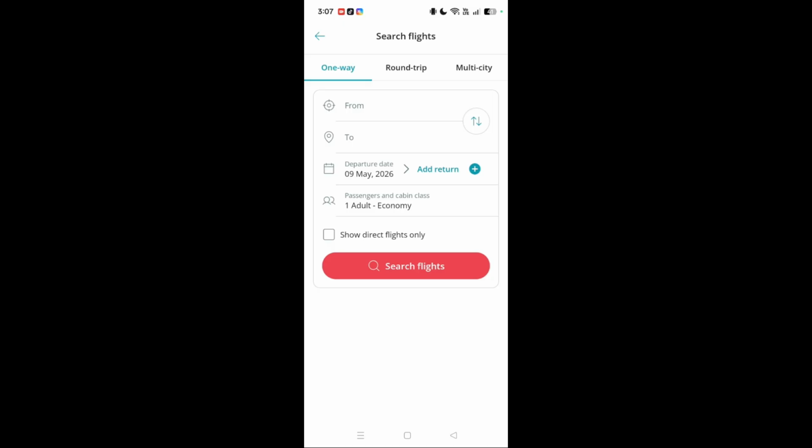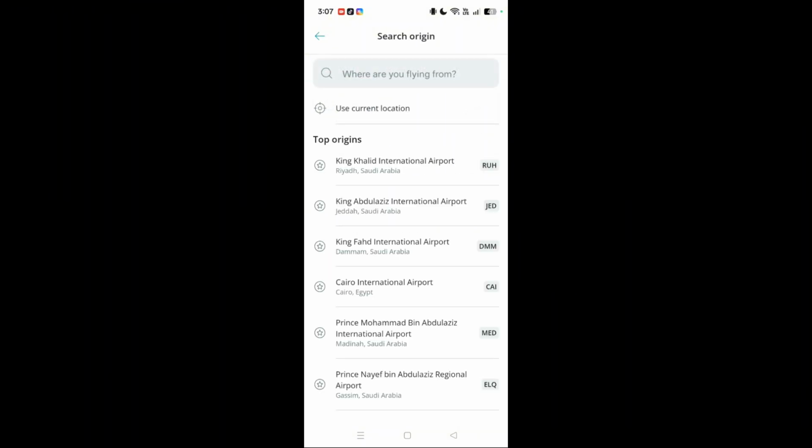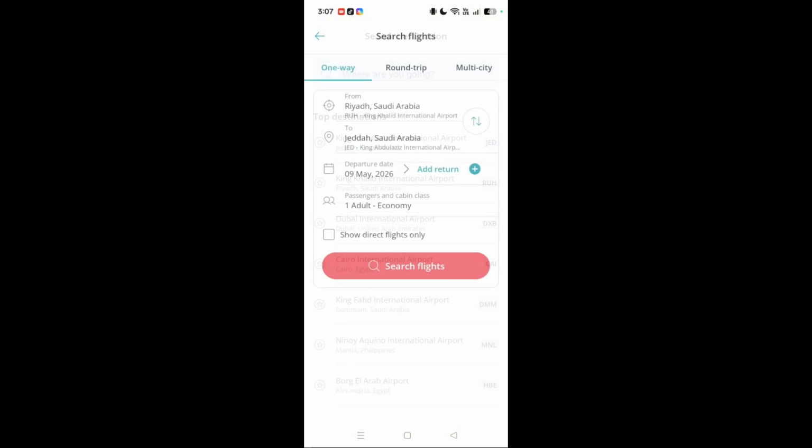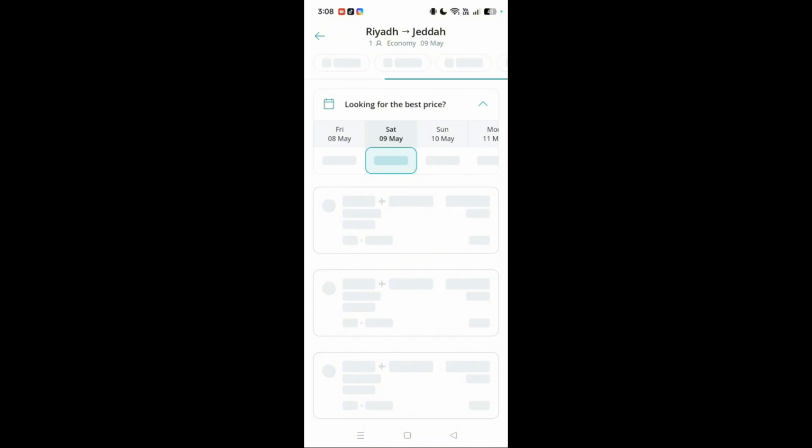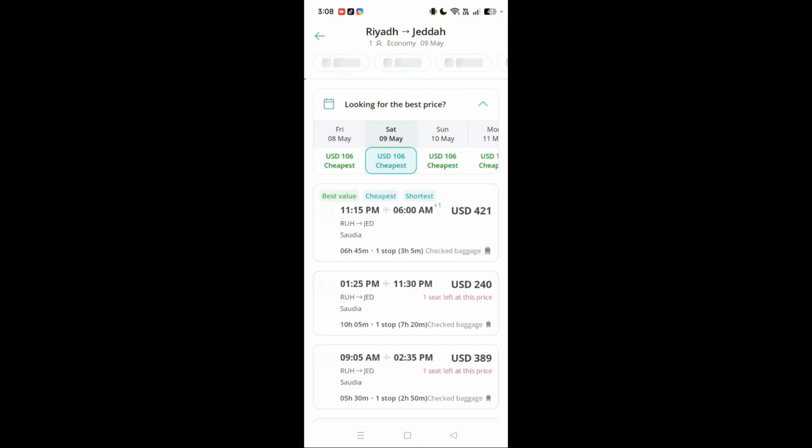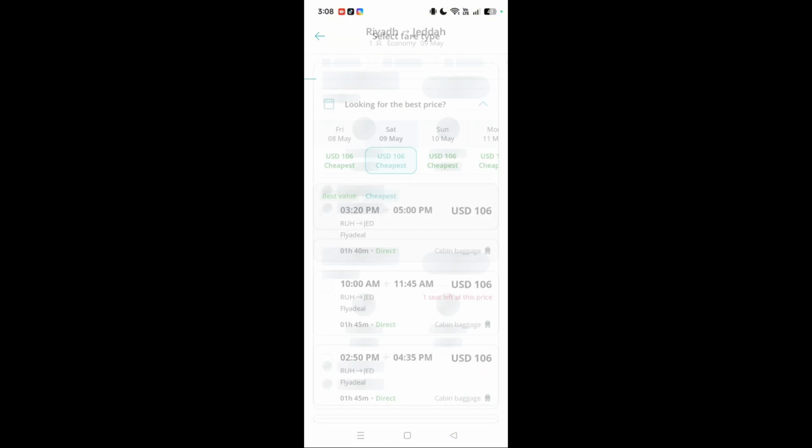To go this one-way direction. So let's say choose this one. Let's choose this, and going. There we go. Departure. Then that's okay. You can search flight. And there you go. As you can see, cheapest flight, choose one.